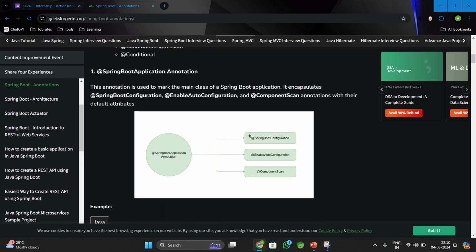Firstly, we have the Spring Boot application annotation. This annotation is used to mark the main class of the Spring Boot application. The main Spring Boot application that we will create or build will run with Spring Boot application. This is the main entry point of the application that will make our program runnable.